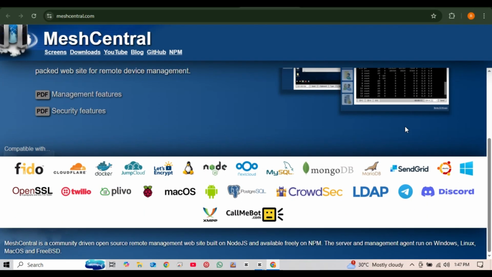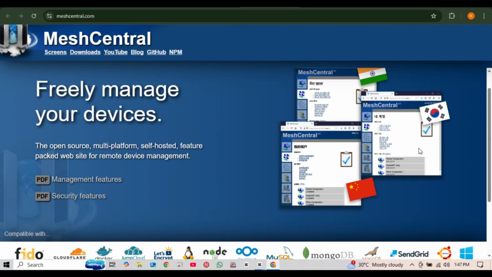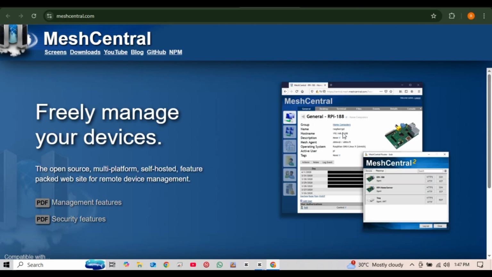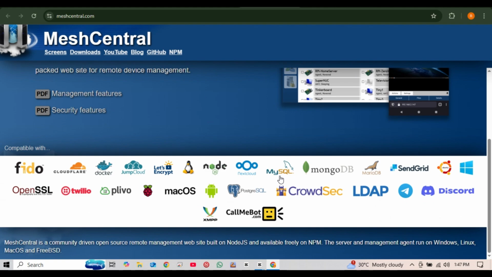Now, MeshCentral is an open source web-based remote management platform that lets you control devices through a web browser, and it supports agent and agentless connections, and it is great for IT admins. Now, choose MeshCentral if you want a web dashboard with rich features and you're okay with the moderate setup.